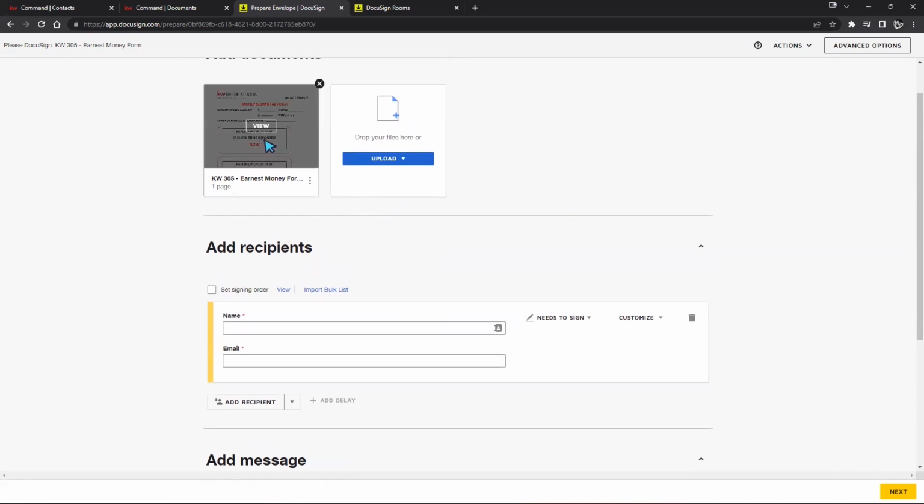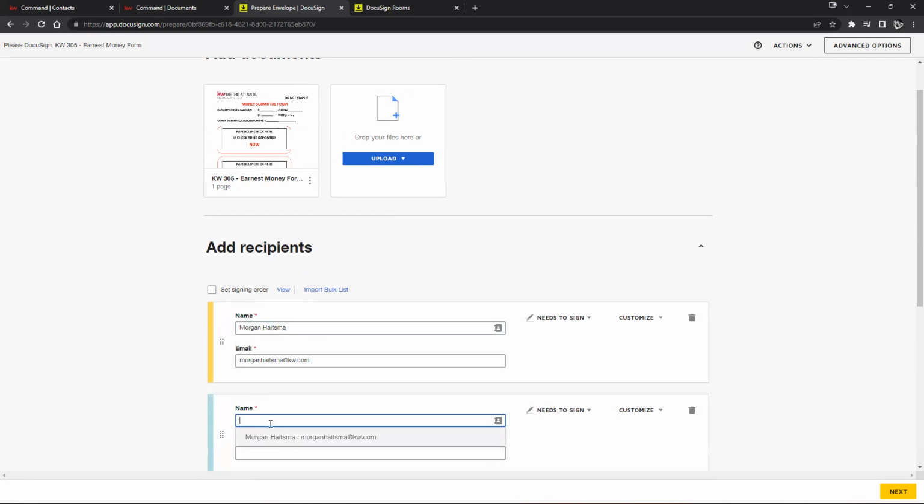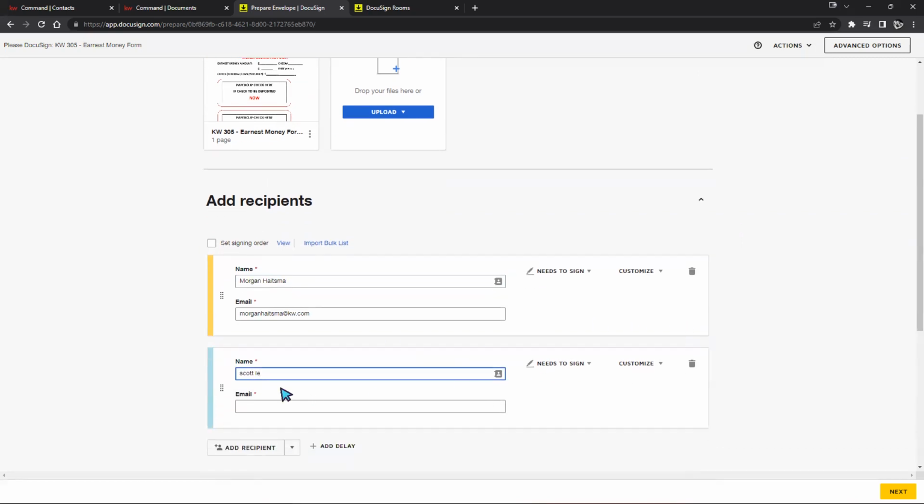But taking a look at this right here, we pulled in this form. Keep in mind that we had quite a bit of optional spaces that we could fill in. Okay, so I'm just going to use myself right here. I'm going to add Scott as the second signer.